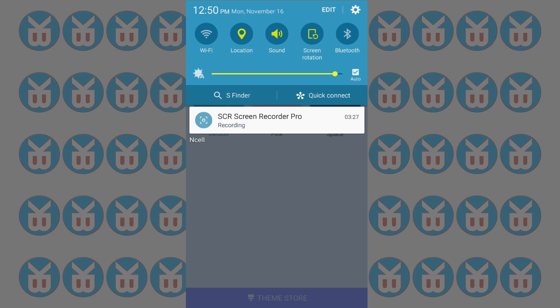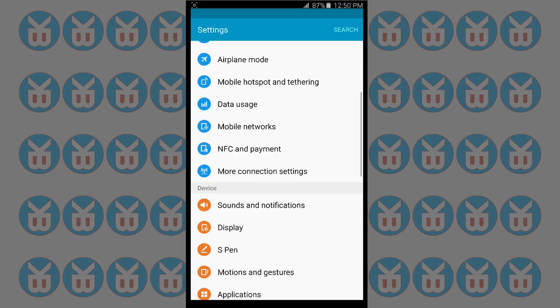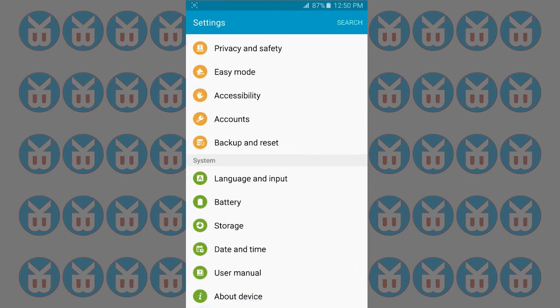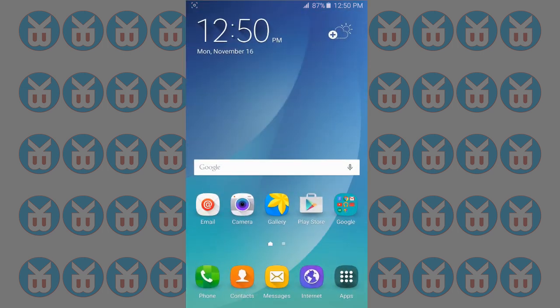You can see the notification area, it's the same as Note5, and everything is Note5. You get all the features of Note5 in Note4.